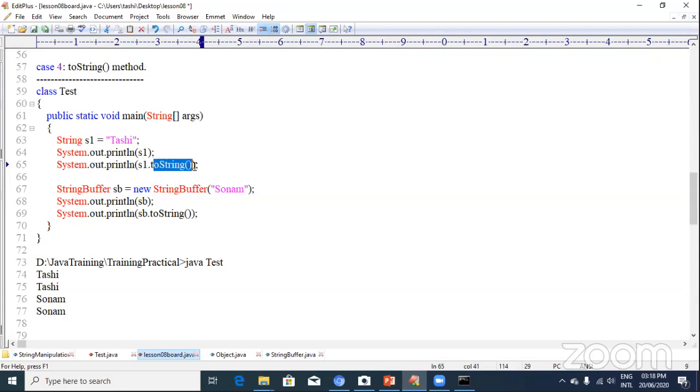This toString method is present in the string class and it is overridden from the object class. So this is just information. This toString method is overridden from the object class in the string class. So when you are trying to call the toString method, it will call the toString method of the string class, and what it returns is the content of the reference variable.